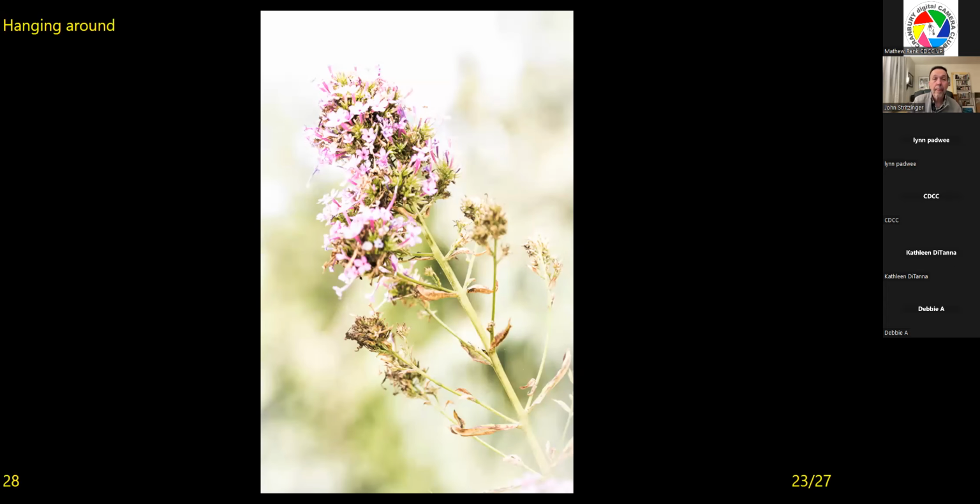Hanging Around. This is a very high key image, with the blown out background, very white. I think one of the elements that is strong for the image is, starting from the lower right corner up to the left, you have a nice diagonal, so it has good energy. It's not just a flower stuck in the middle of the frame. So I think you've done a nice job with that compositional element.